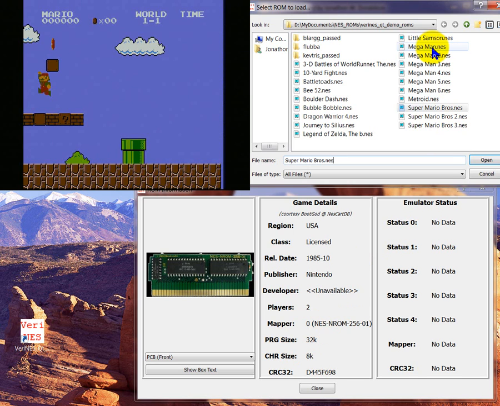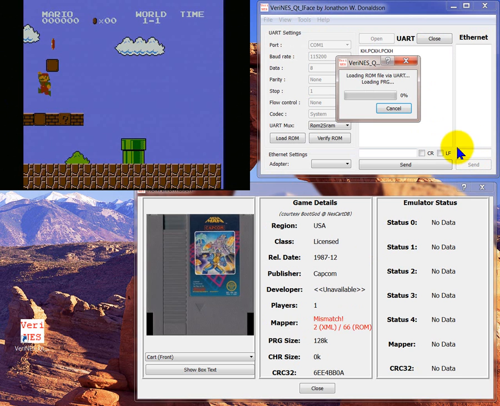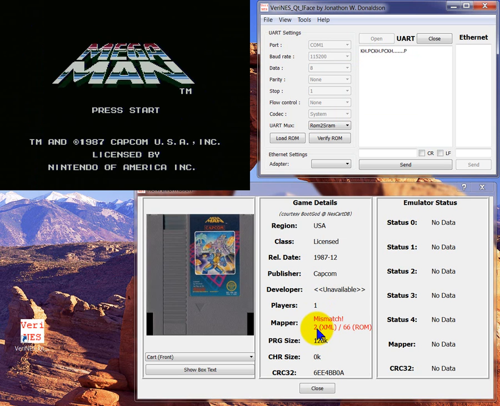And I actually left one broken. I'm going to show you this Mega Man. So I'm going to load up Mega Man. Right here, it's saying there's a mismatch. It says the XML file says that it should be using mapper 2, and believe me, if the NESCART database website says something, there's a 99% chance that it's correct and your ROM is wrong.